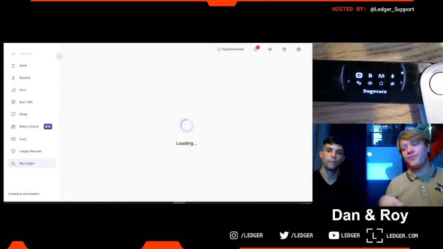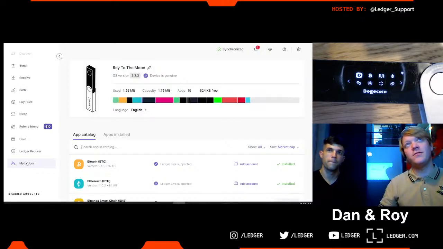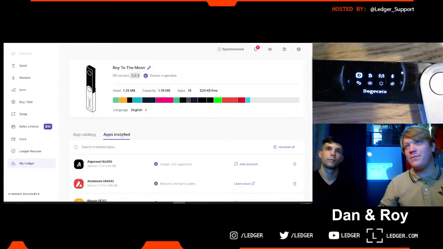So from here, there's quite a bit of information that you're going to see. First off, you're going to see the OS version, also known as the firmware version, and you can see which apps are currently available, and here I can see which apps are installed. If at any point you want to uninstall an app, you can actually click on the trash can icon right next to it. Now, for this one, I'm going to go ahead and install the Solana app.